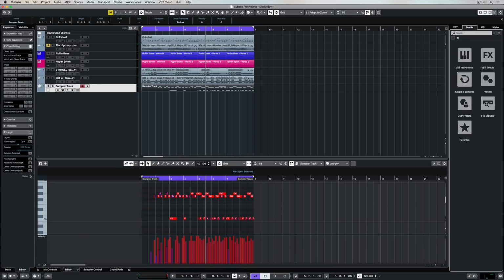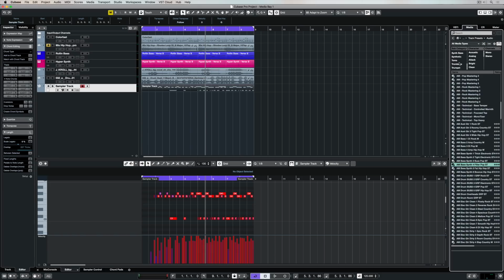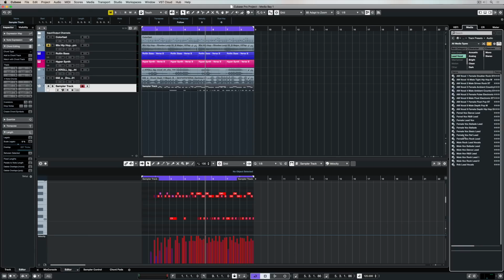There's more to the media bay. It's not just about loops and samples and creating music. You can also enhance the sound of your music by using presets. So I'm going into this audio tab here, and I'm using the search function to try and find something that will fit one of these tracks to just try and make it sound a little bit fatter. So maybe we start with the lead vocal. So I'm going to find the lead vocal section here. And now I can see all of the lead vocal track presets that I have.